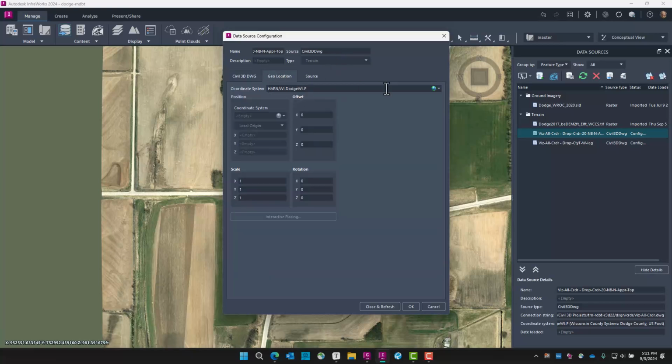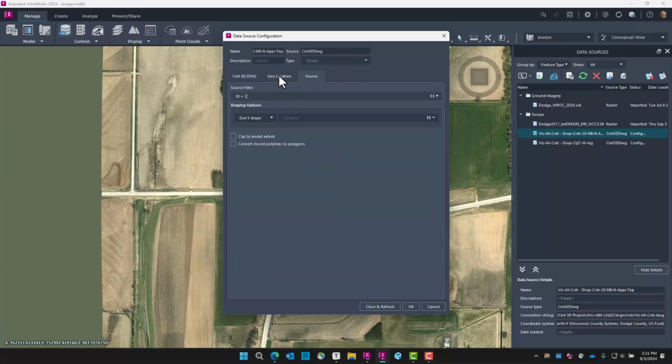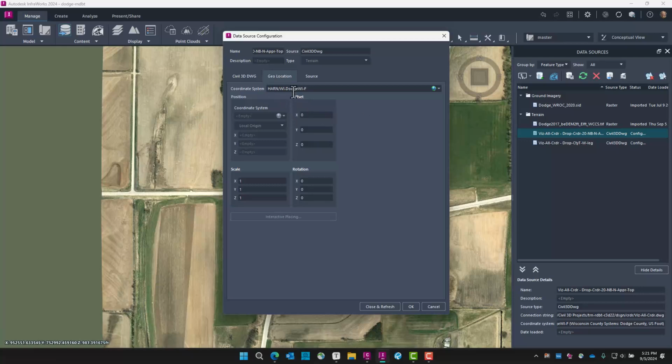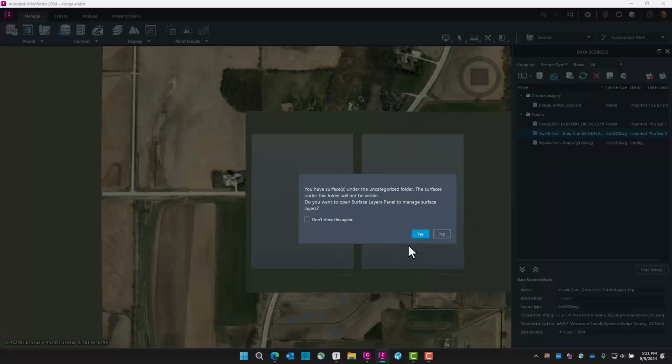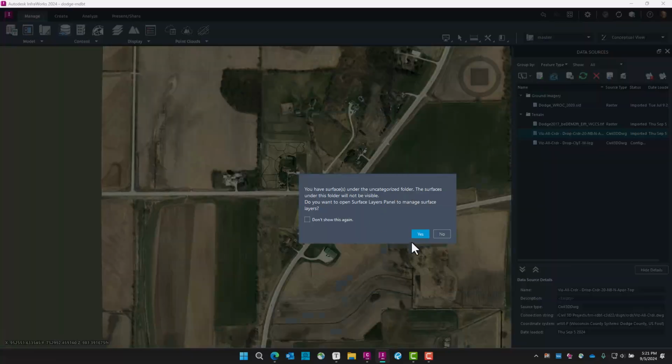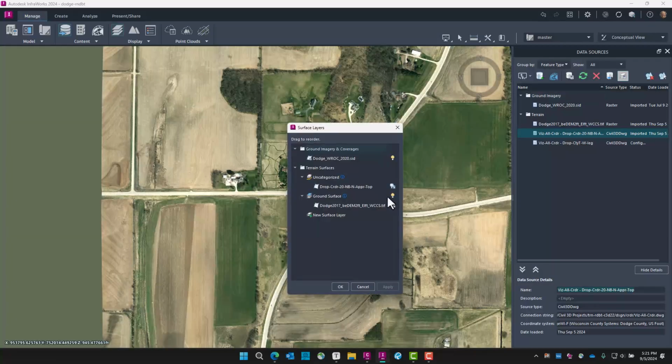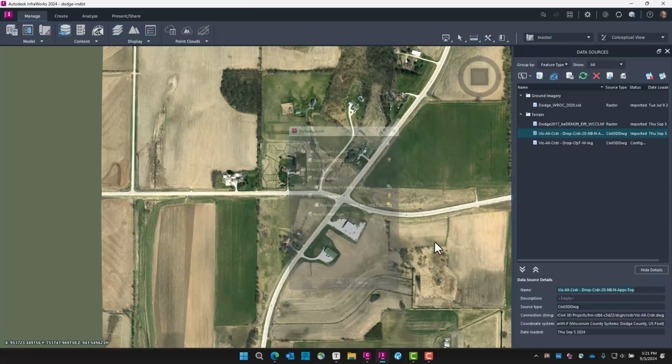And oh, it did bring in, sometimes it messes this up, but it did remember dodge. So that's good. So we'll close and refresh. And it'll say, you have surfaces that are uncategorized. I don't like that. Yeah, I want to fix that. So we'll go there. I'm going to cancel out of here and config the next one, close and refresh.